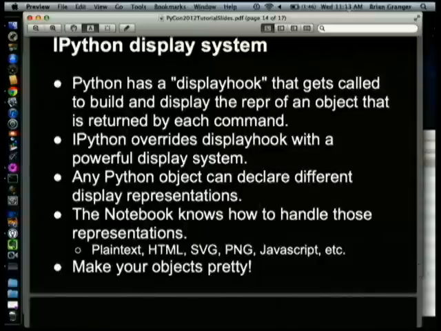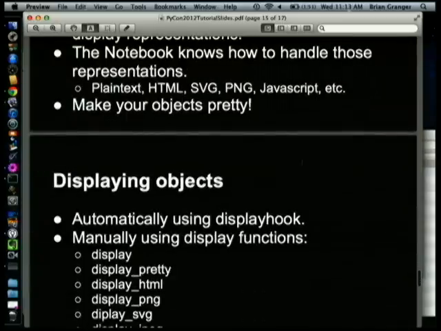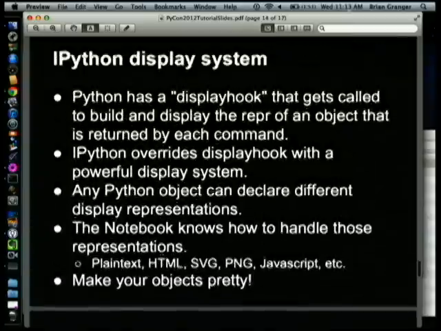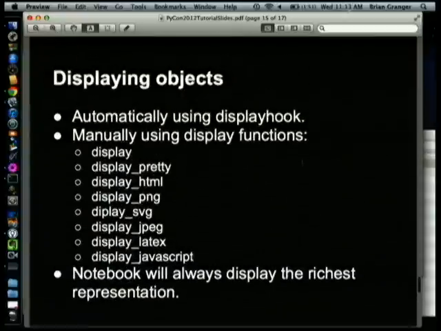But the moral of the story here is that with this display system, you can make your objects pretty. The things we're doing here with Matplotlib and SymPy, to make SymPy automatically render to LaTeX and have that displayed in the browser, you too can add the necessary methods to have your things displayed in this way. To display your objects, IPython has functions called display. If you pass an object to display, you're going to get the representations of those. You can request particular representations. The basic display method picks the richest representation that an object has.